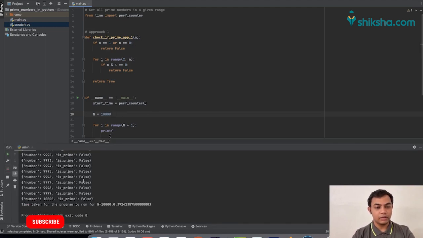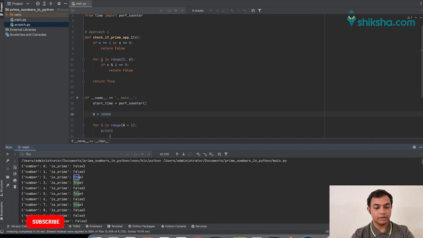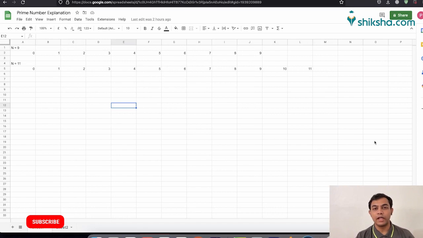Okay, so within 1 to 10,000, there should be 1,229 prime numbers, which we are getting as a result over here as well. And the total time taken for this is about 0.39 seconds. We have seen one naive approach to solving this problem. So let us understand how we can optimize this with some different approaches.